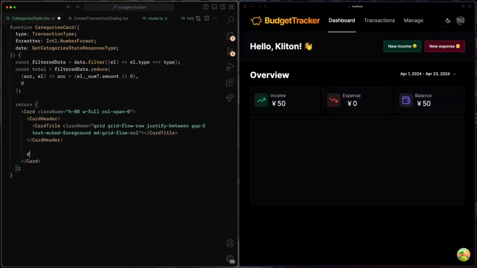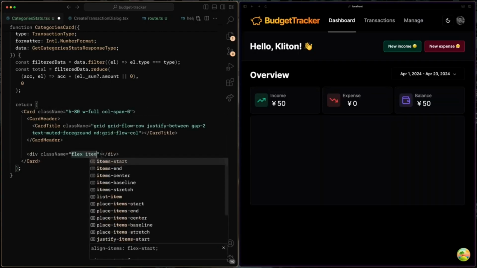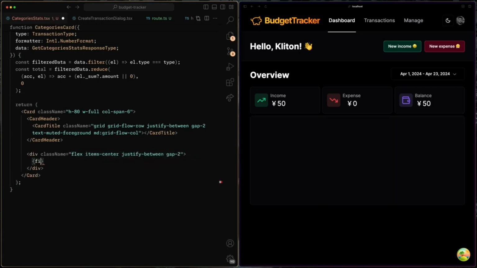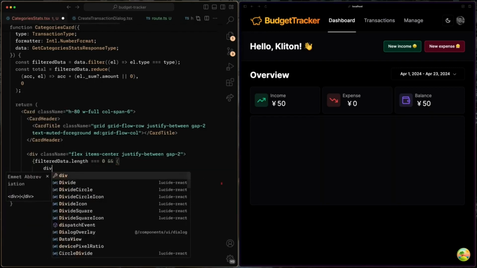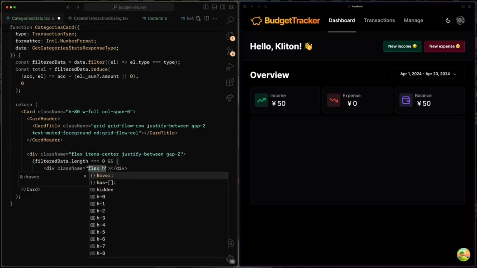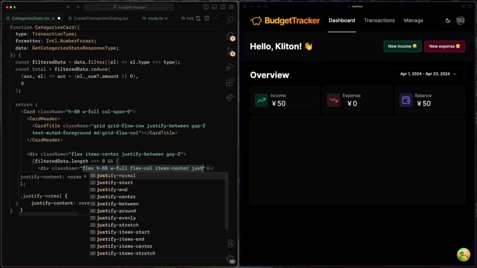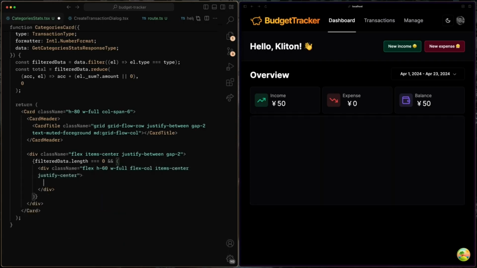Then after the card header, let's add a div, and style it: flex items-center justify-between gap-2. Within the div, if filteredData.length is equal to 0, then we are going to render a div, let's style it: flex h-60 w-full flex-col items-center justify-center, like that. Within the div, we will have the text no data for the selected period. After the text, let's add a paragraph, like that. Then let's style it with text-sm text-muted-foreground.